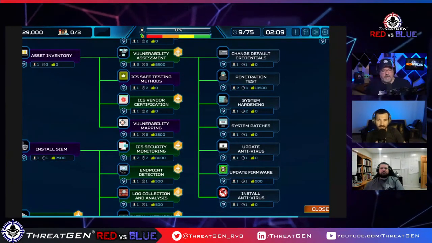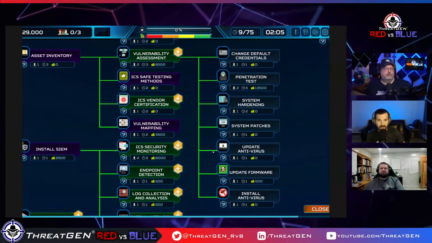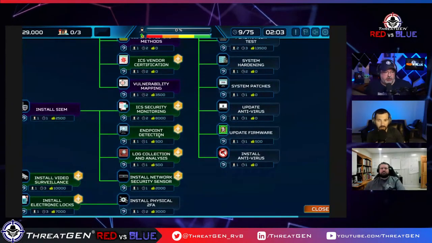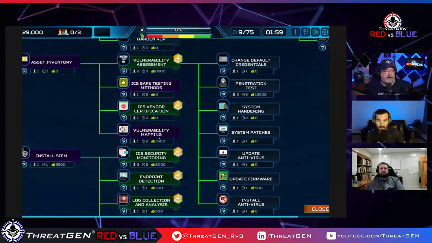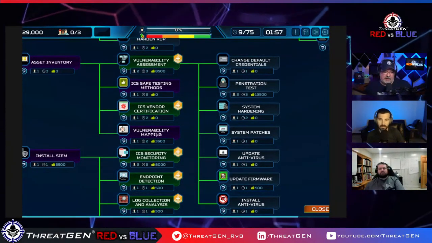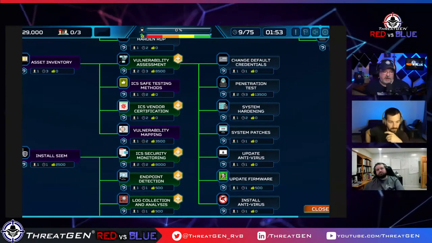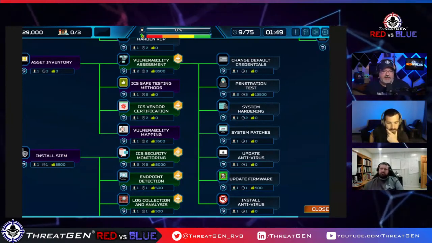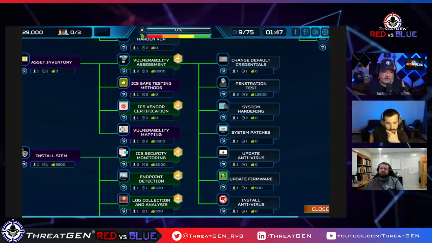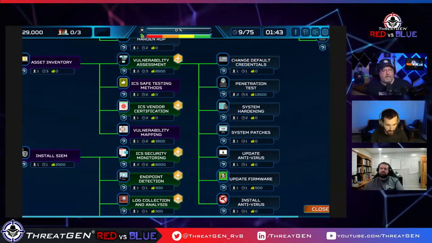We'll have to do vulnerability assessments soon too, though, to unlock this other tree of AV and system hardening and stuff like that. So that's a mistake there. You should be able to unlock that with vulnerability mapping as well. I think that any type of finding vulnerabilities should unlock everything vulnerability assessment does. I think it works that way in the game. It's just a misinterpretation of the connector lines there. So I'll have to verify.